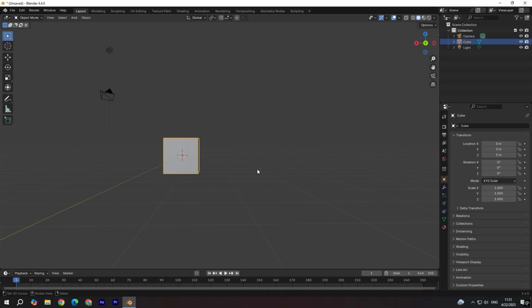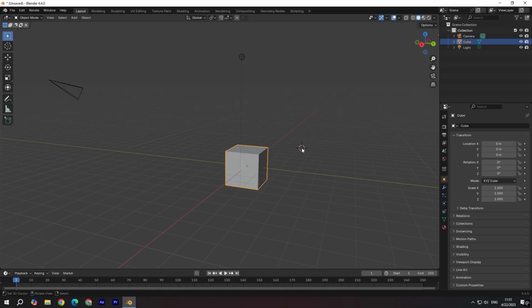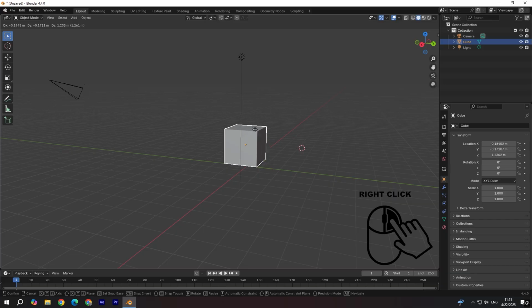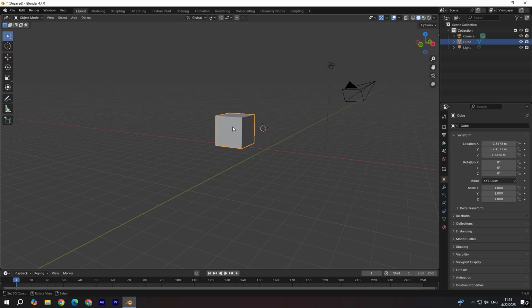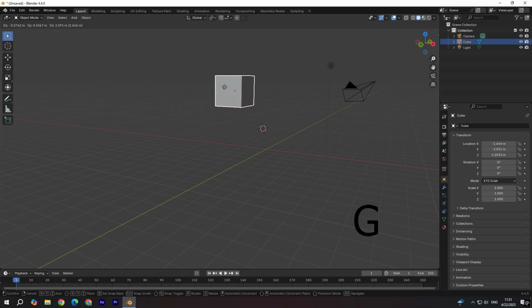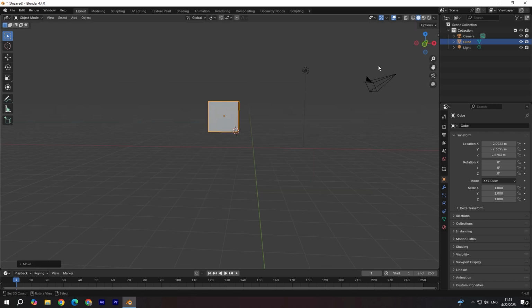Okay, now we're gonna go into how you can move the object. So let's say my object is selected and I can just right click on it and move it wherever I want in the space. Now, when you select the object and press G, you just move your mouse and the object will move. Now over here you can see that we have X, Y, and Z axis.